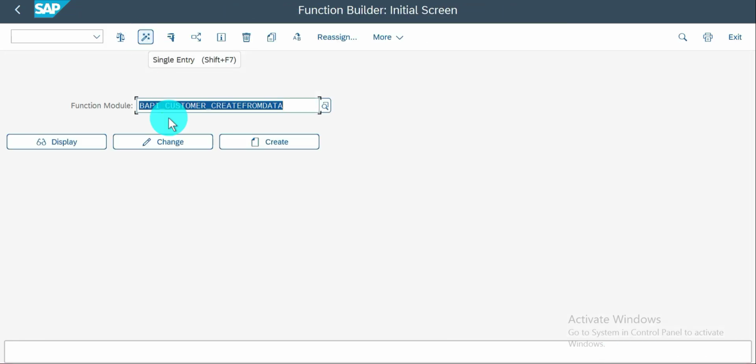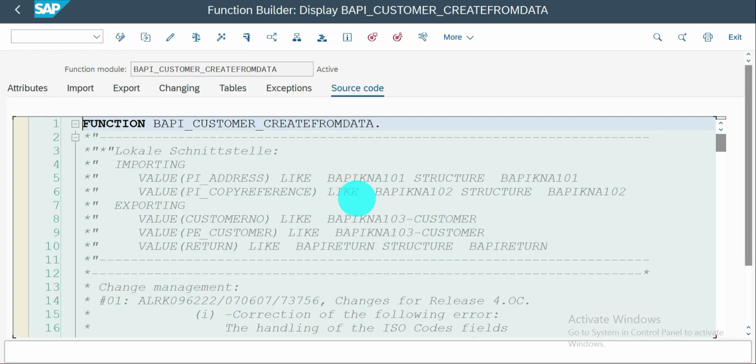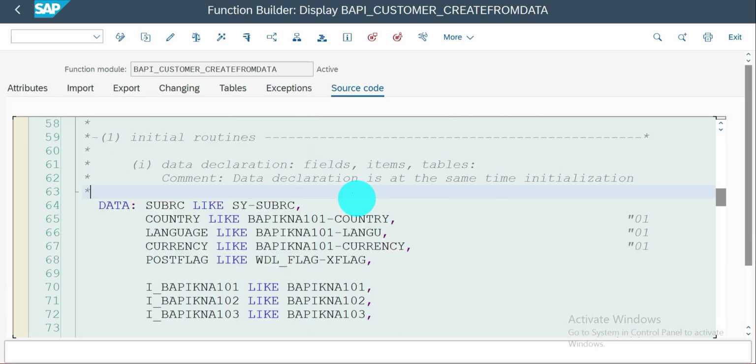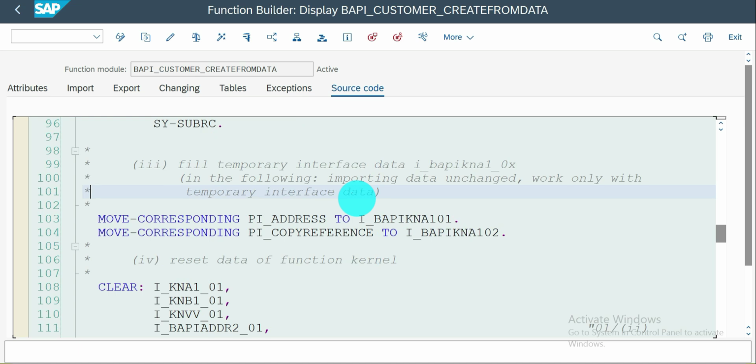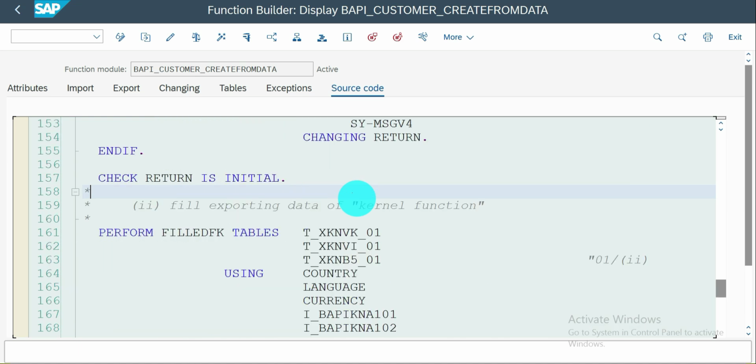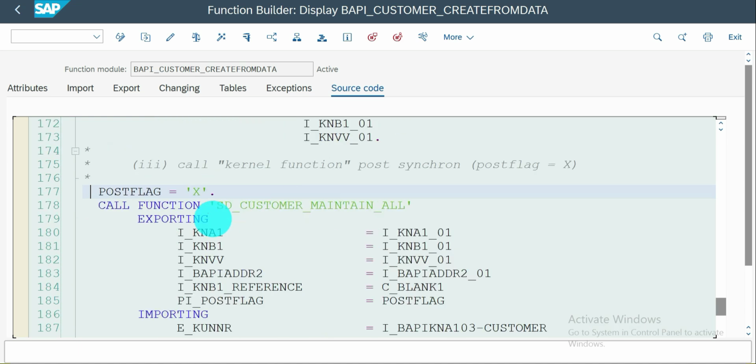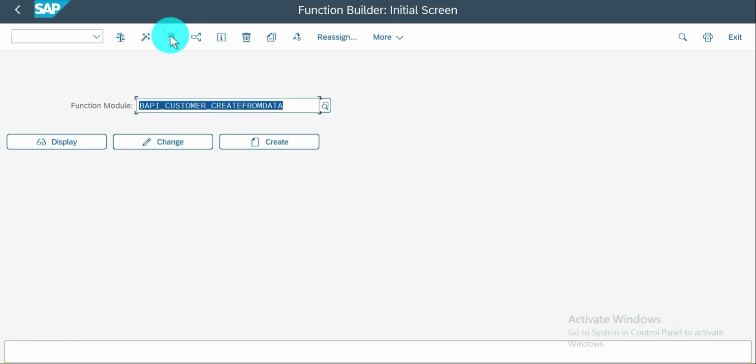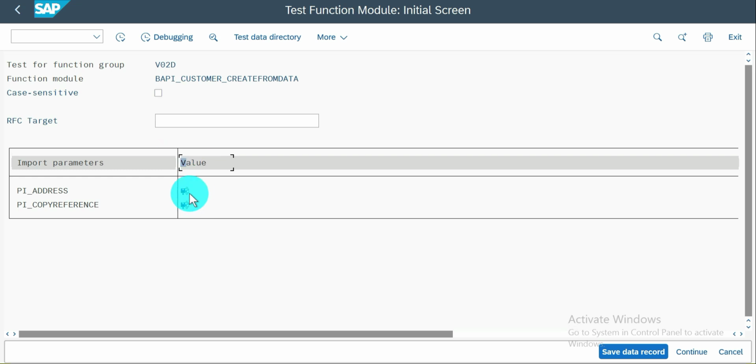And if you go to display and see the code, it internally calls SD customer maintain all. Okay, it calls this inside the function module. Same with create from data or create from data one, both call only this function module. So now let me have some code over here.